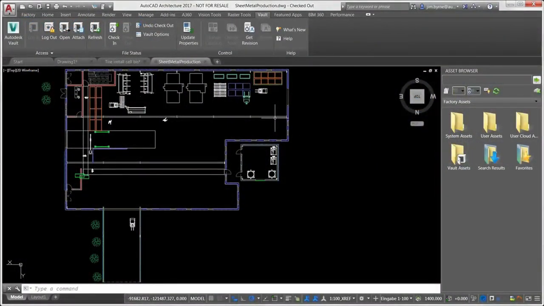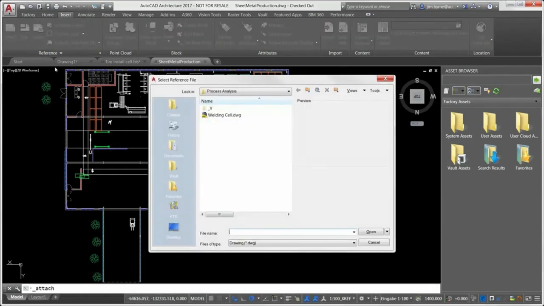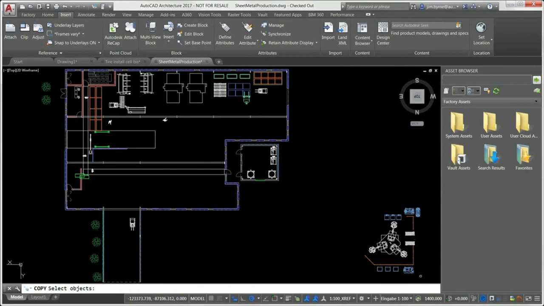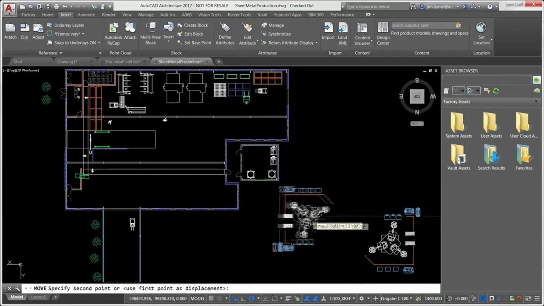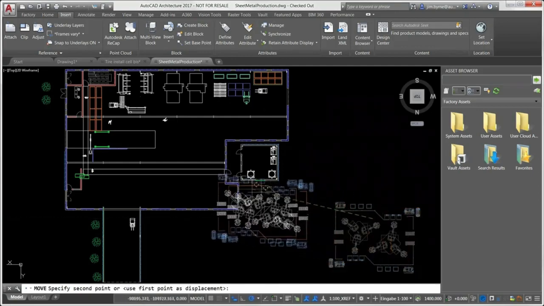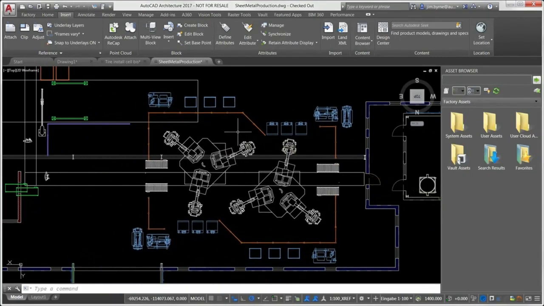Okay, so this is my existing 2D layout where I want to insert the welding cell that I have simulated. As you have seen, I have exported it as a DWG. So I just insert the DWG exported from the simulation as an XREF. In this case, I have just one welding cell. I know that I need a couple, so I just duplicate it with the standard AutoCAD tools. And then I position the welding cell where I want to install it.